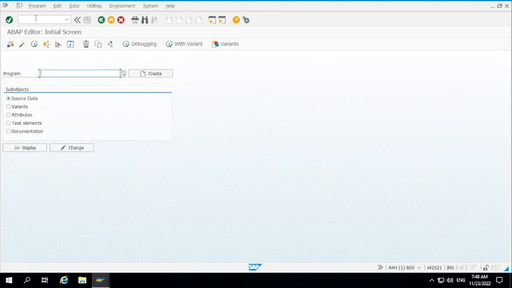SE38 for ABAP consultants. What is this transaction code? This we call the ABAP editor or ABAP workbench, where we create new reports, applications or new programs. Okay, custom programs. All the custom programs we create here.